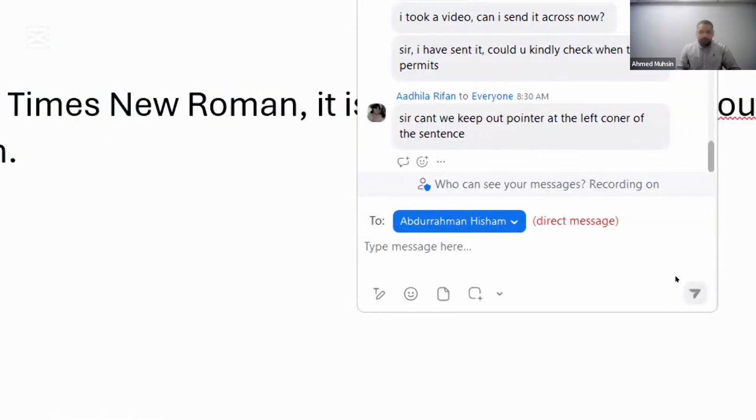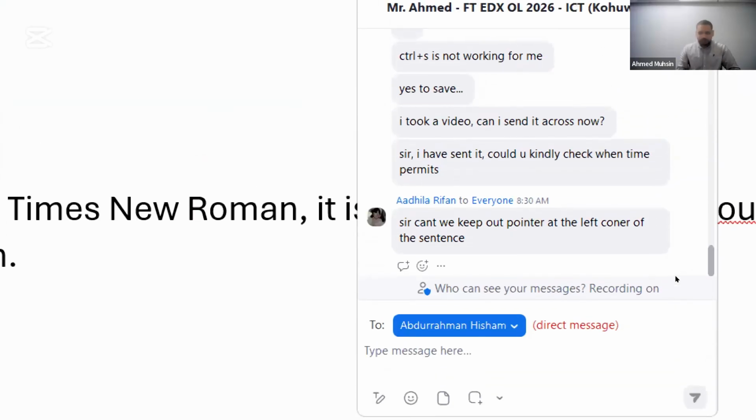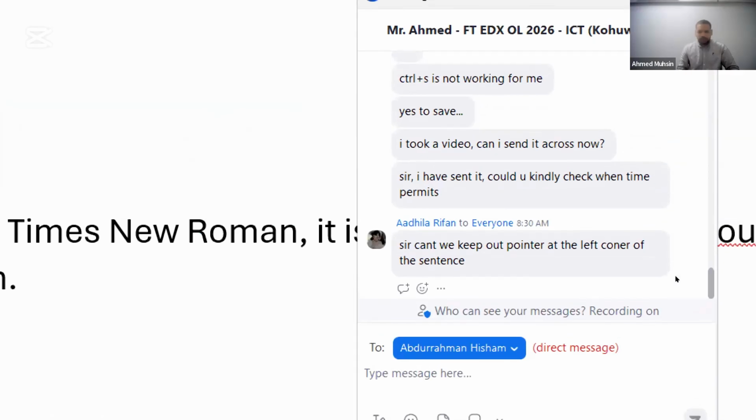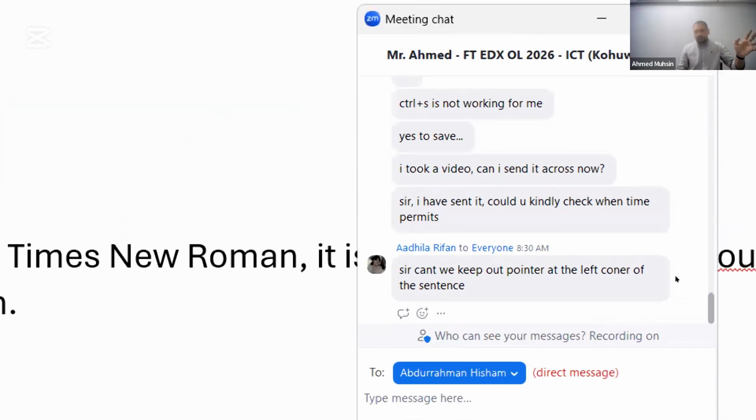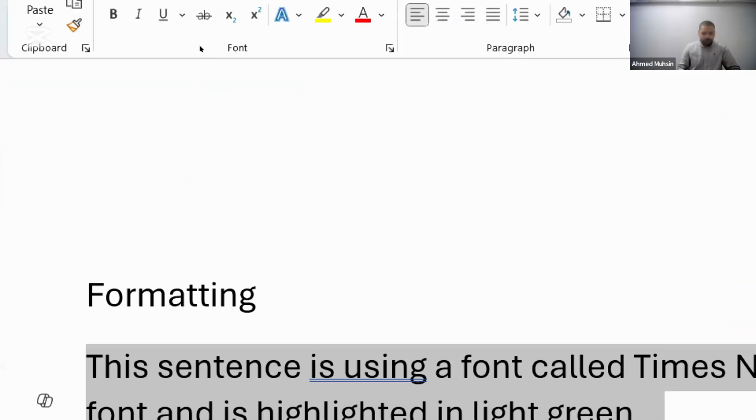Can't we keep our pointer at the left corner of the sentence? Adil, I did not understand you. Can't we keep our pointer at the left? You can keep it at the left corner. Okay, right. I'm going to move here.